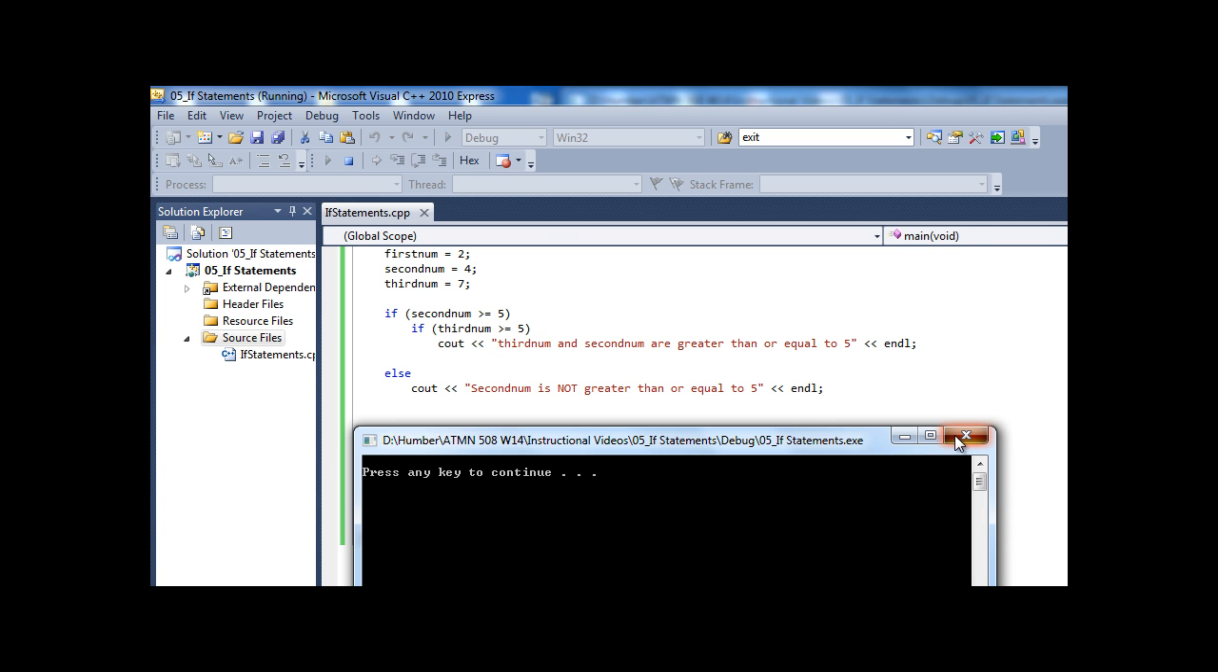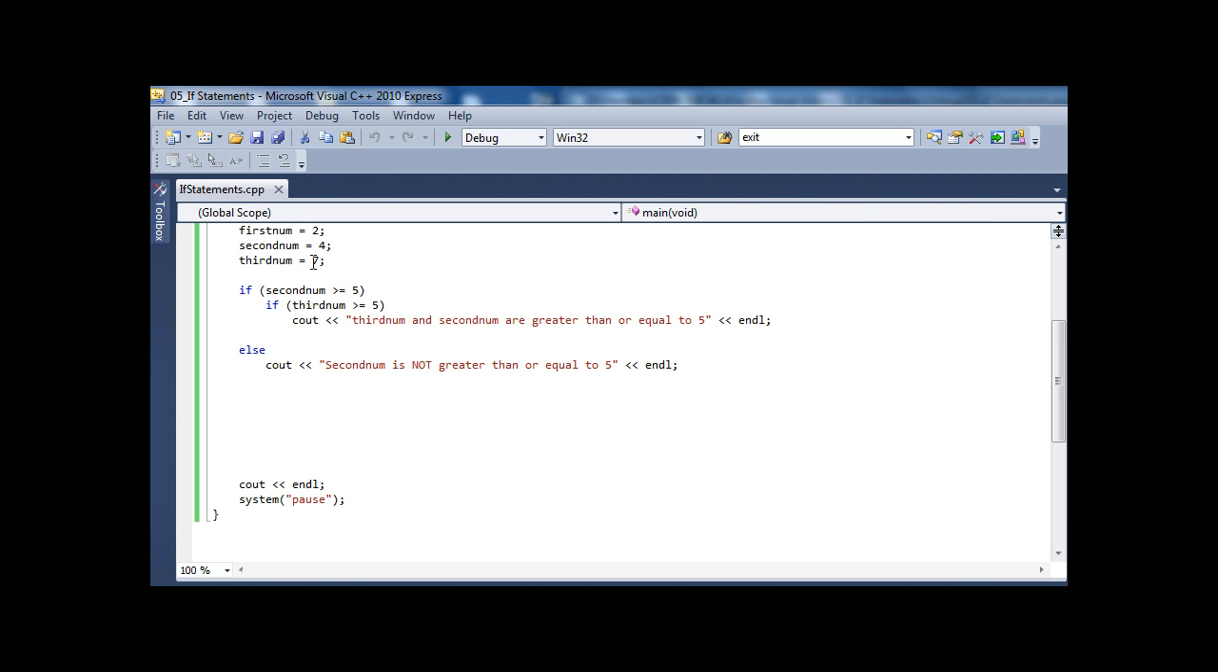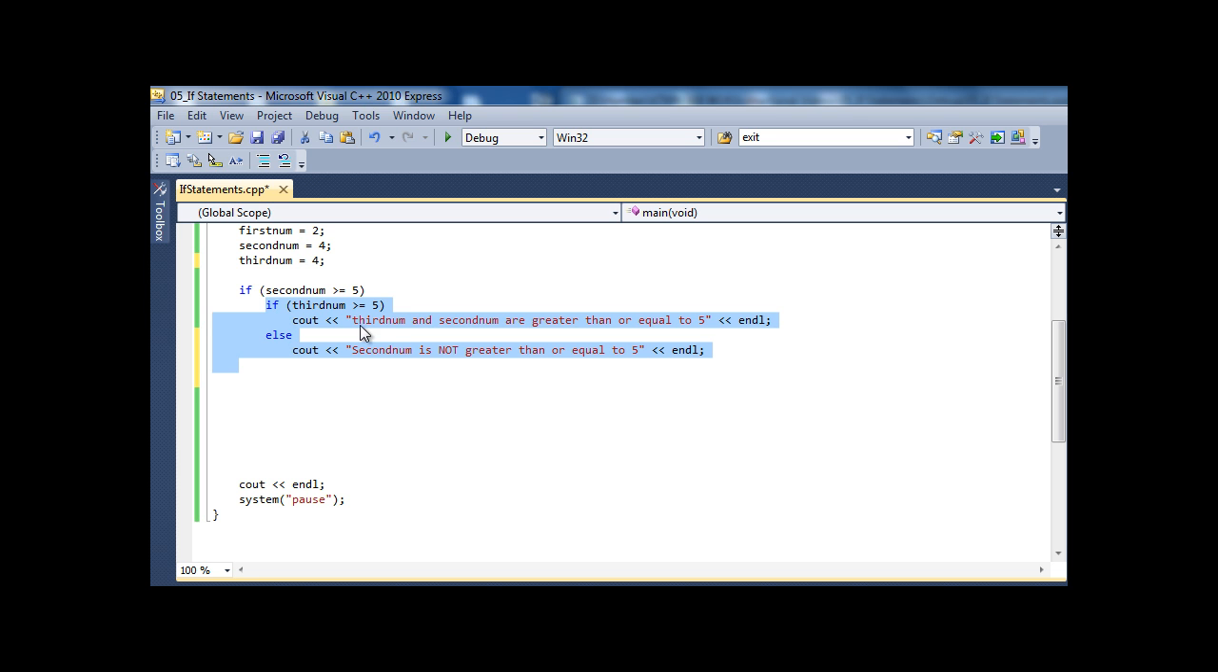So if you want to see that execute, if I make third num less than or equal to 5, it will execute this, because it's thinking that this is really part of that statement. If I tab it in like that, it's thinking these two go together, so that if third num is not greater than or equal to 5, it's going to do this. So watch, now it will do it.